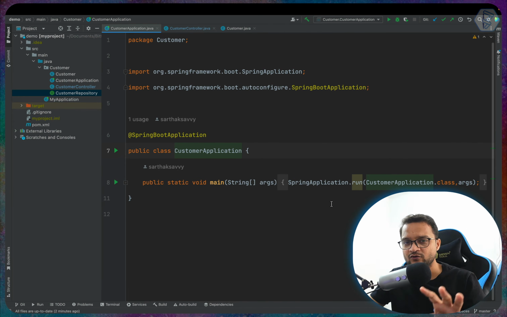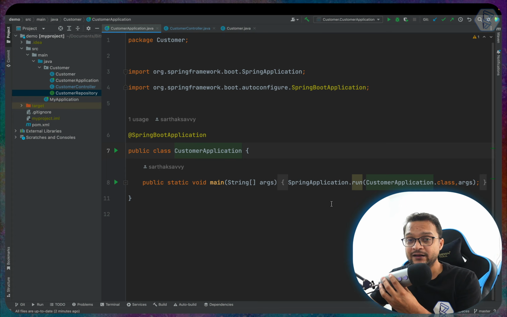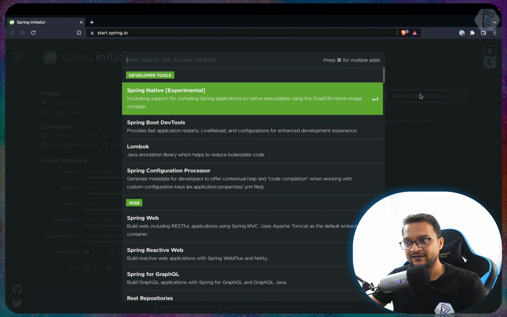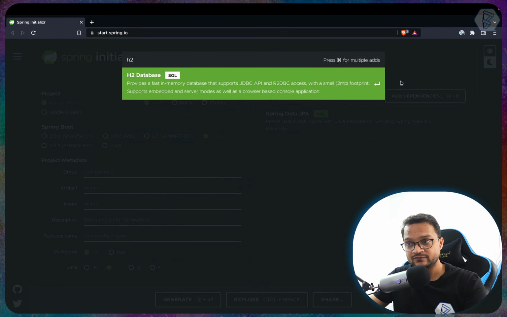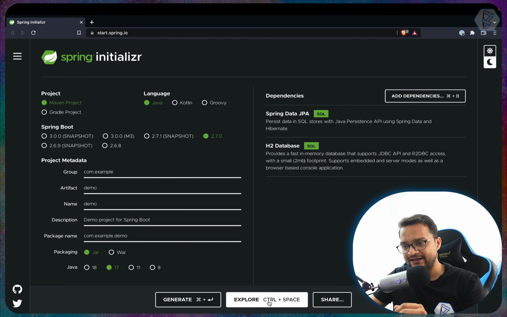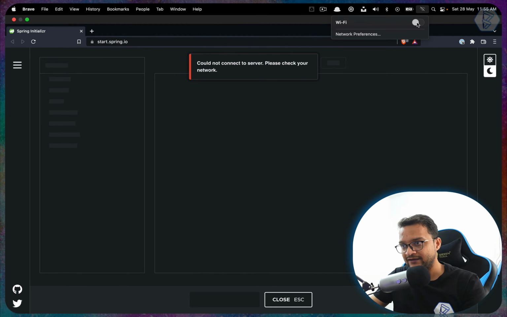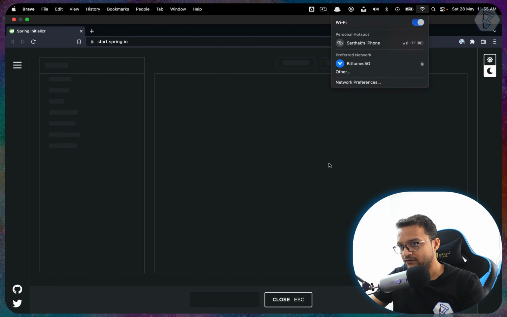I told you, whenever you don't know exactly what the name of a dependency is, you can go to the Spring Initializer, click on add dependency, and say H2, click on it. After clicking it, click on explore, and in the POM file you will find it. So my internet is not working.